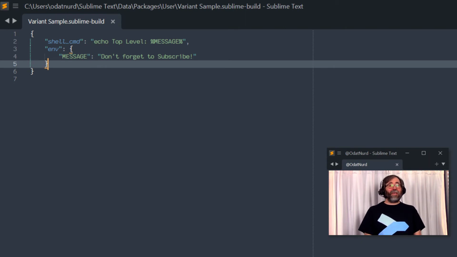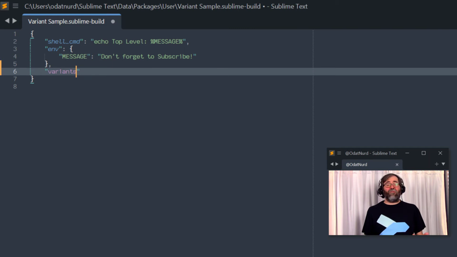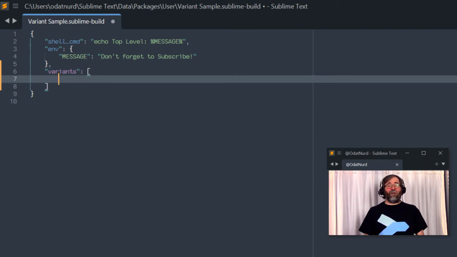And to do that, we add a key named variants. And as the name suggests, this is a list of things. So the value of this has to be wrapped inside of square brackets because this is a list of items. And you can have as many variants in here as you like. In our example, we're going to create one.